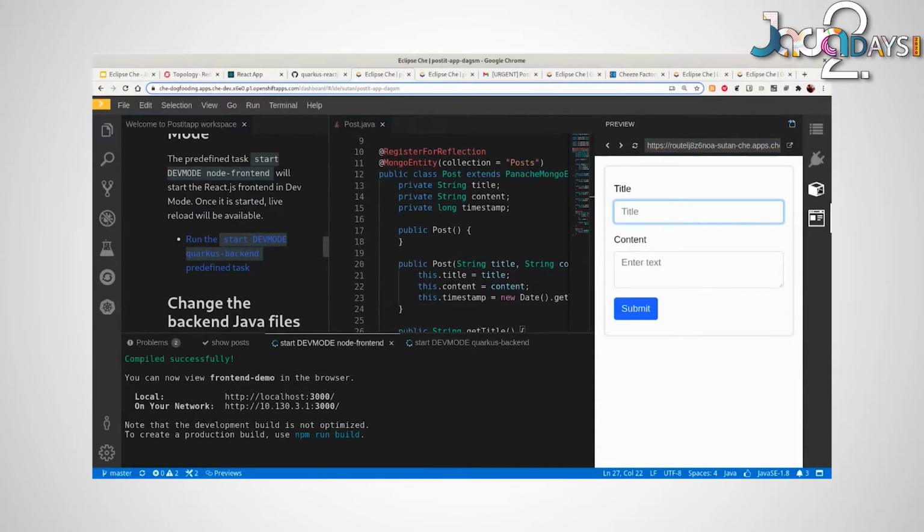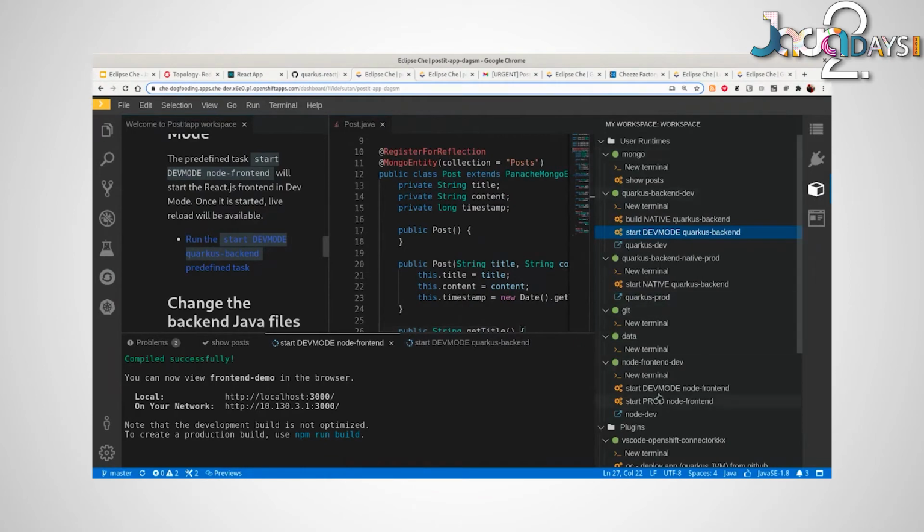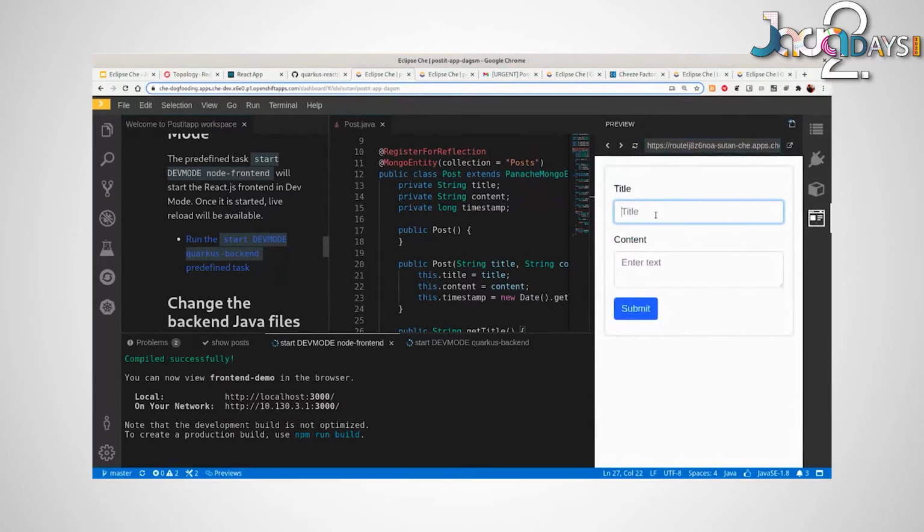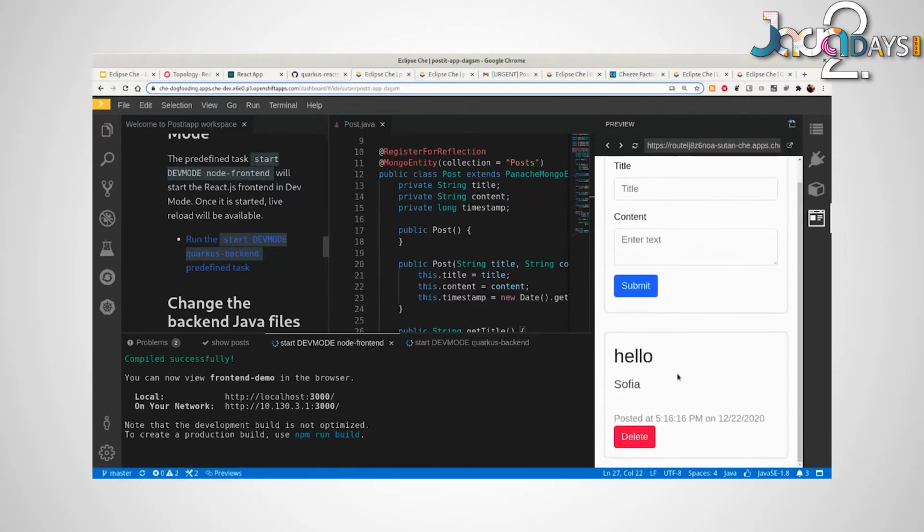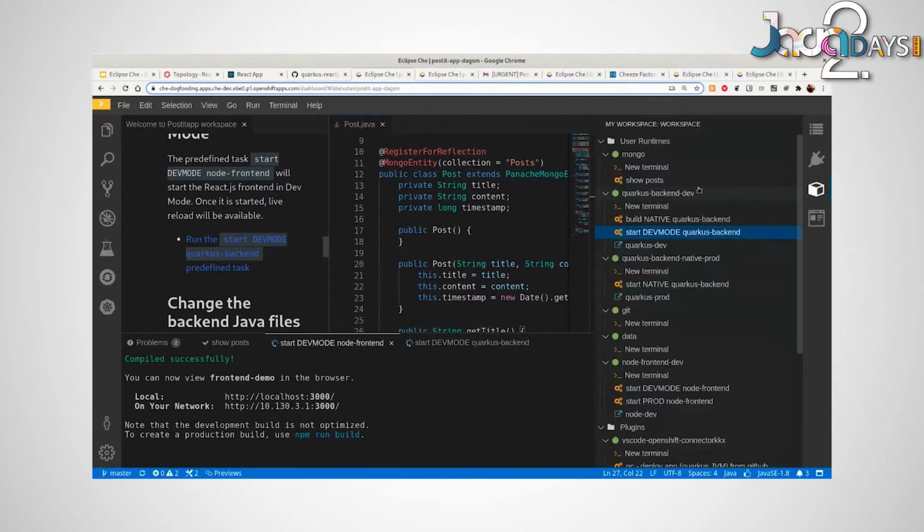And here we are. We have our application. All these things are running inside my workspace. The Mongo, the Quarkus backend in dev mode in that container, and the Node application in that container as well. Okay, and I can start to add some items like hello. Hello, Sophia. Okay, it works.